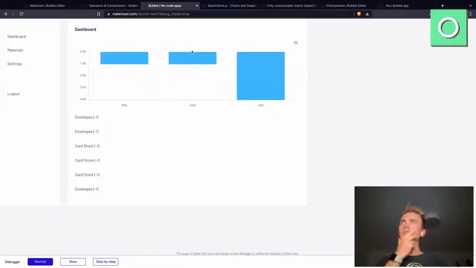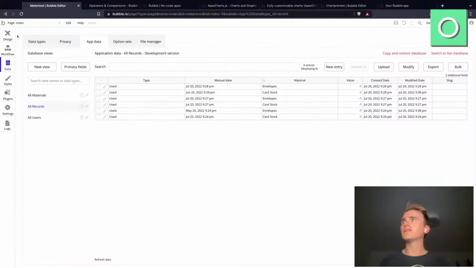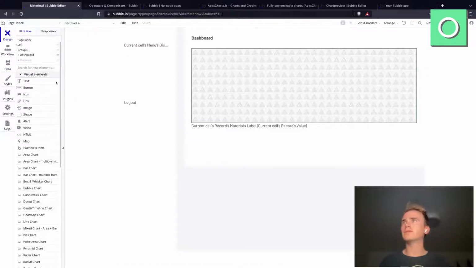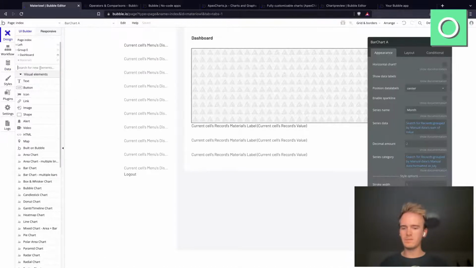So how do I make this more useful? At the moment it's showing all envelopes, all cardstock, and I want to split it. So I want my chart to be able to show only one of those at a time. So let's work out how to do that. I'm probably going to do that with a drop down.